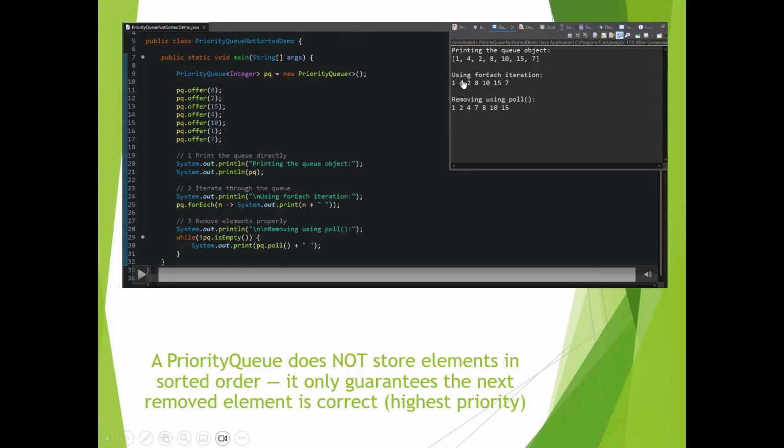Like these elements here, they're just in any order. And when you use the for each, it's going to come out in that order. However, if you remove using the poll, then they will be printed in order. Because what the poll method does is it removes elements from the front of the queue. And in priority queue, the element that's in the front of the queue is always the highest priority element. So before anything comes out of the queue, the elements are, quote unquote, reshuffled so that the highest priority element appears at the front of the queue.